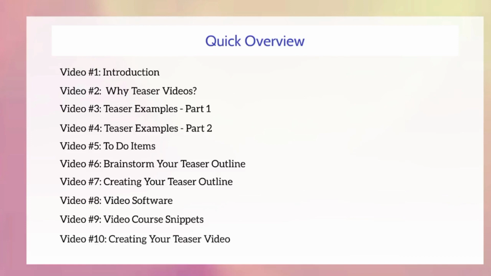And of course, video number 10 is, last but not least, the creating of your teaser video. So once you have these snippets and once you have the outline, then we can take all the pieces of the puzzle and put them together and organize them based on the outline. That's why the outline is so important, because the last videos, video number 8, 9, and 10, are actually very easy.